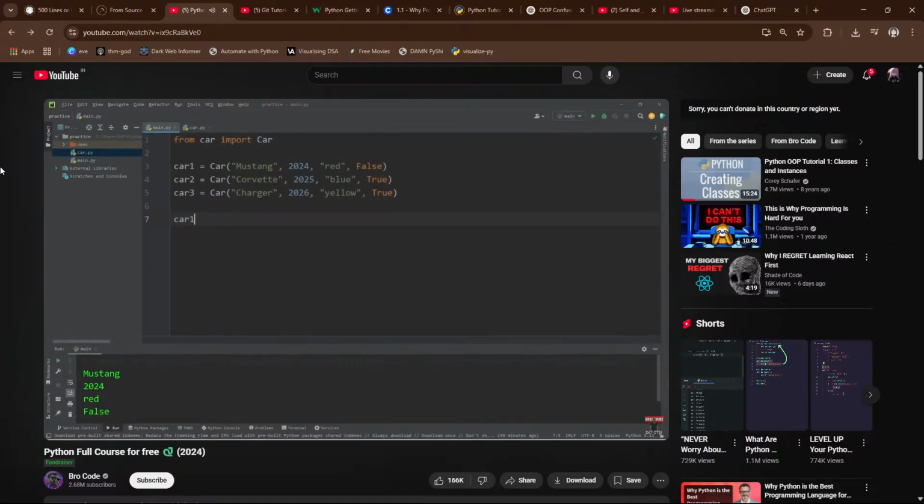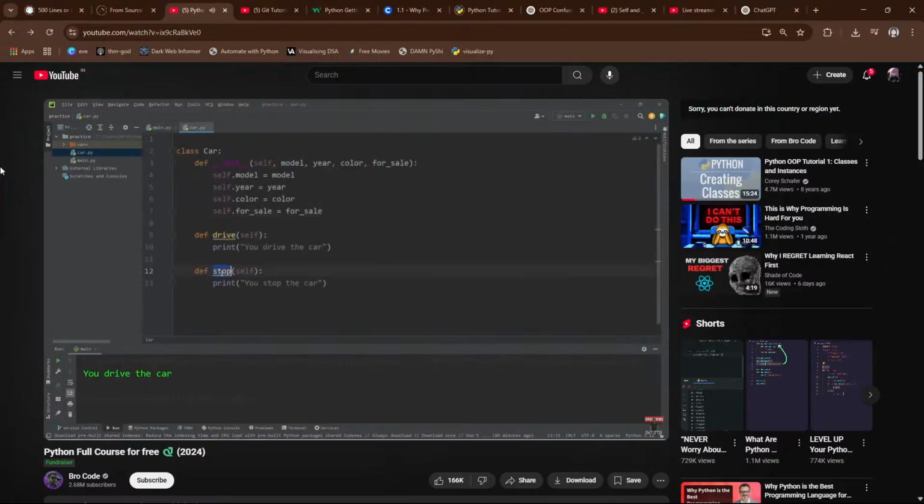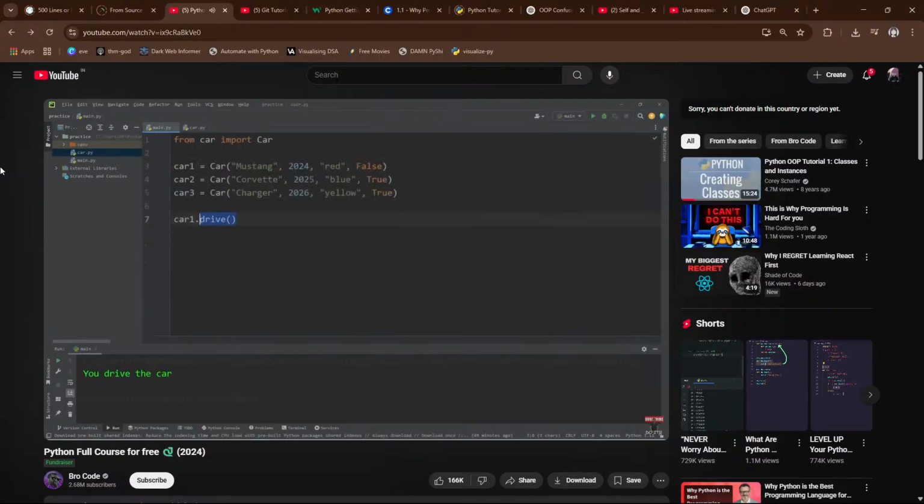Let's take car1, access the drive method. You drive the car. Car2 also has a drive method. You drive the car. Same thing with car3. You drive the car. Let's access the stop method. Car1.stop. Car2.stop.